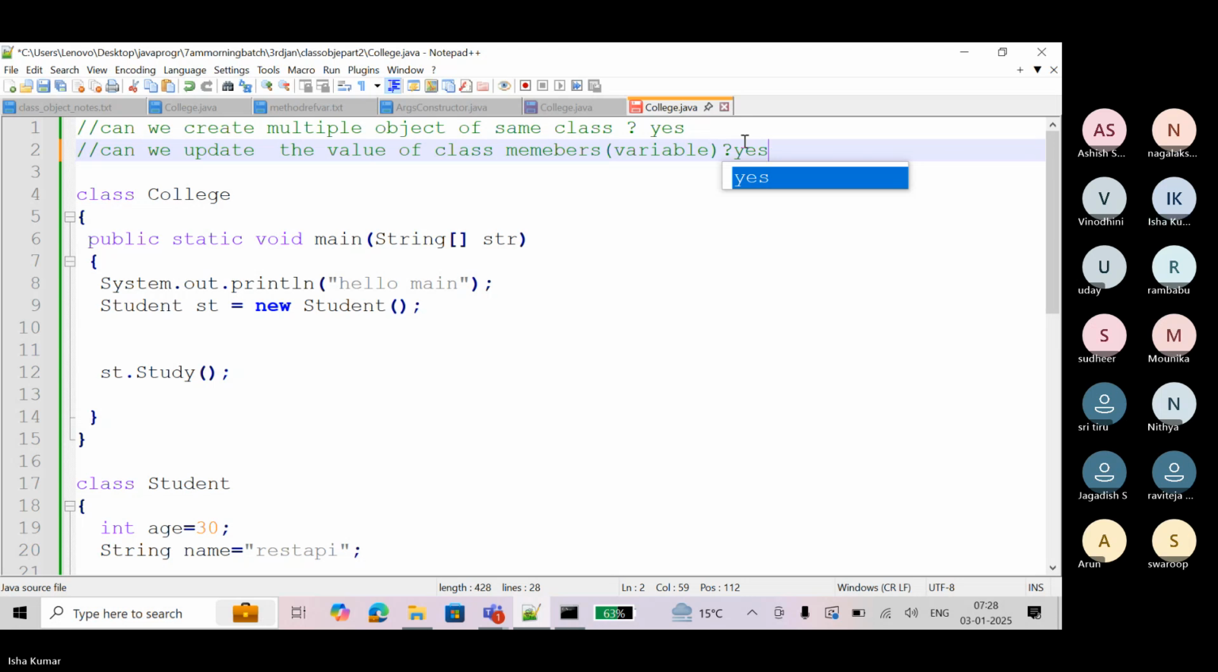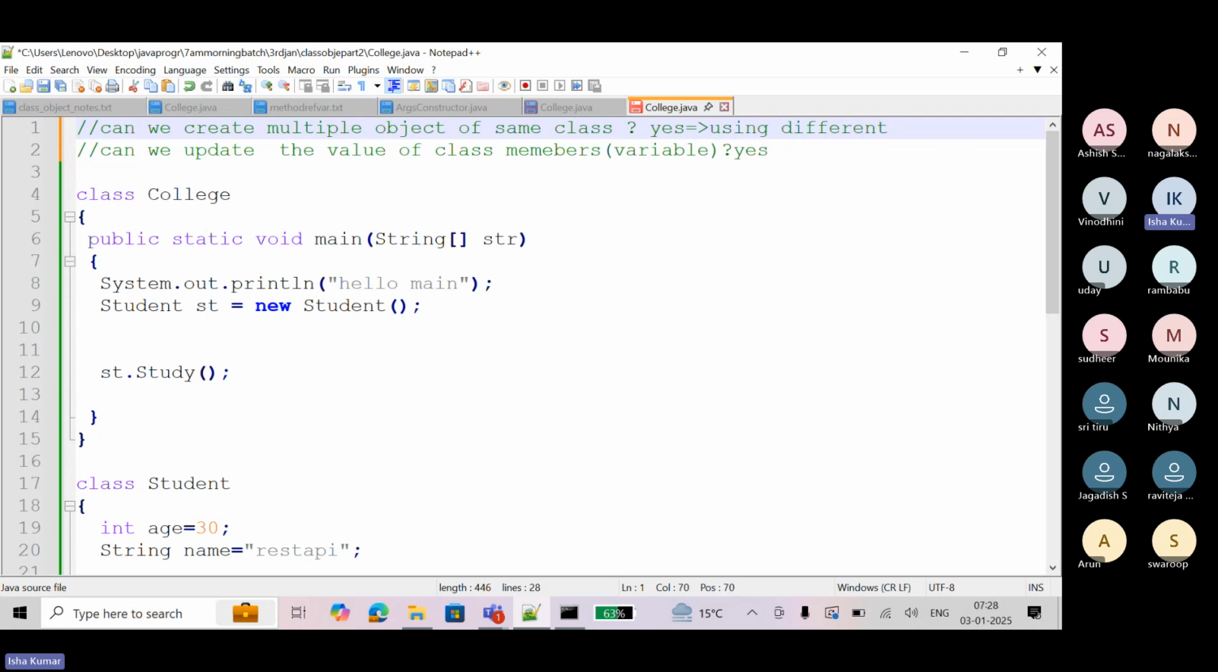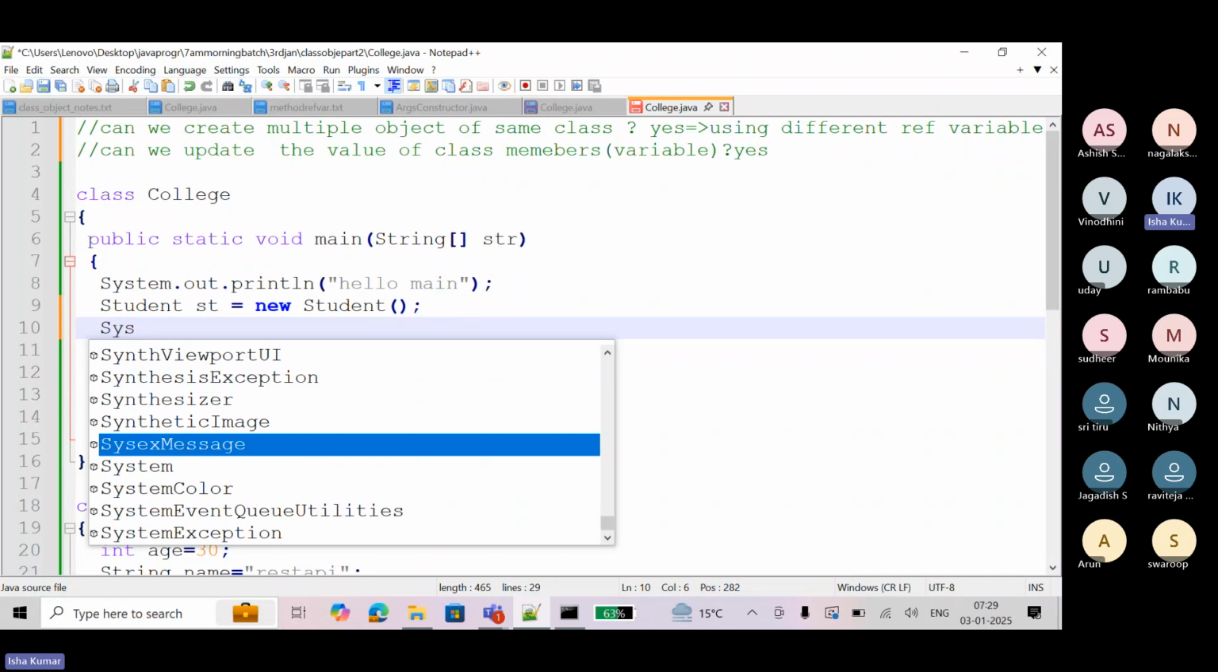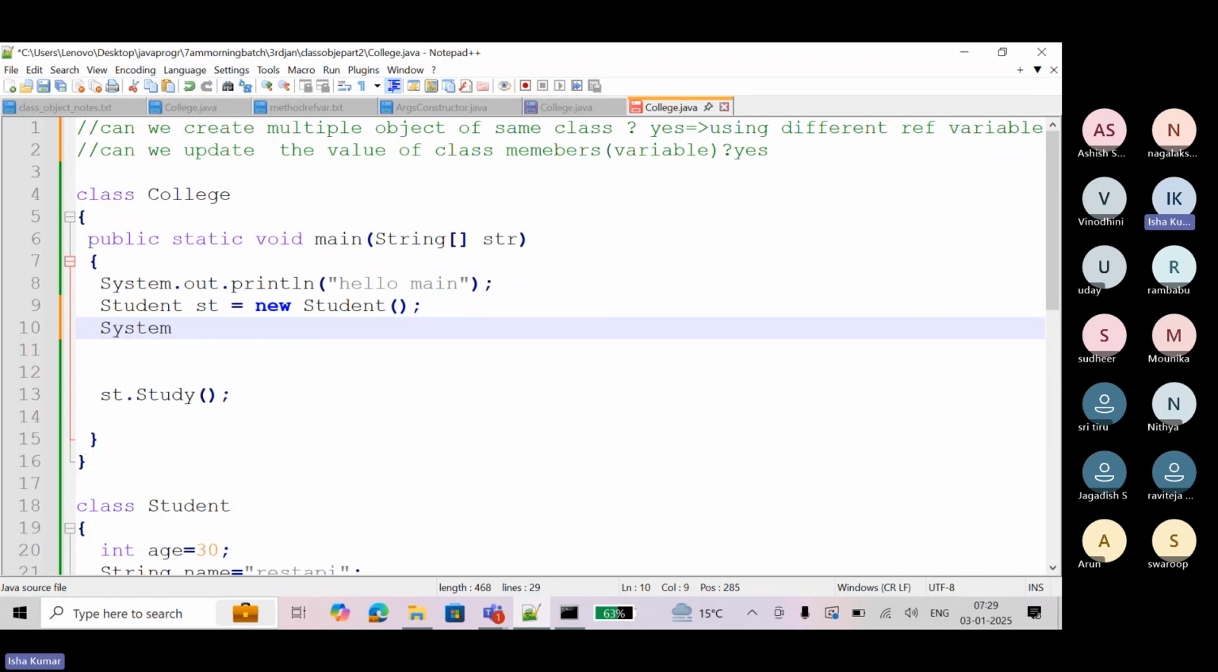So how to create multiple objects of the same class? Yes, we can create using a different reference variable. Here one object you have created with one reference variable st. And I didn't tell you till now how to print the address of the reference, means what is the value of the reference variable? First, see what is the value of this reference variable.